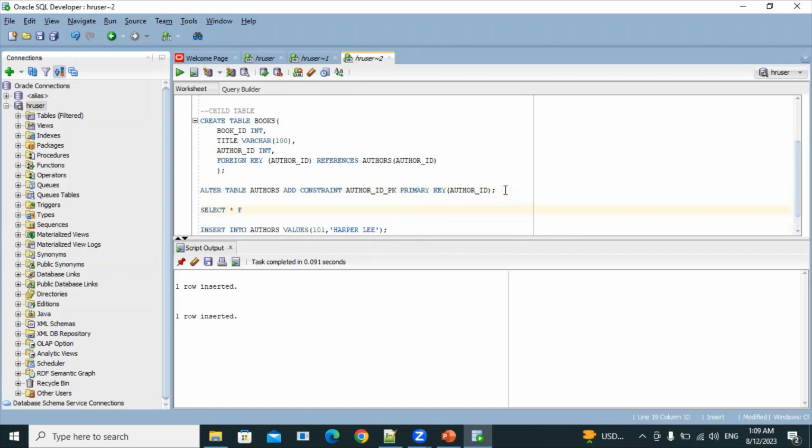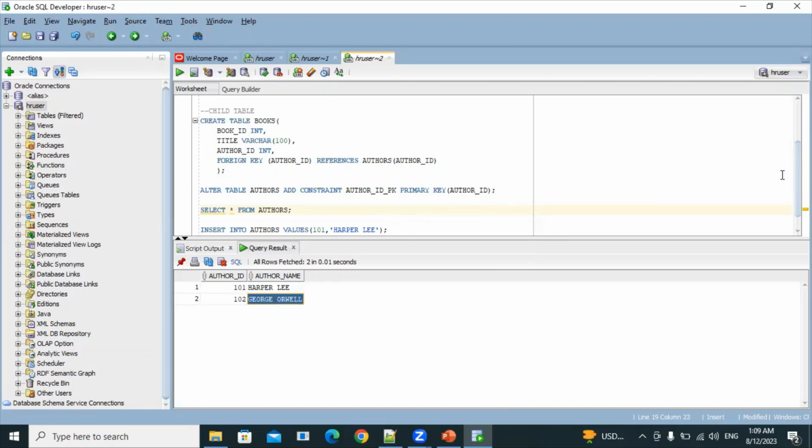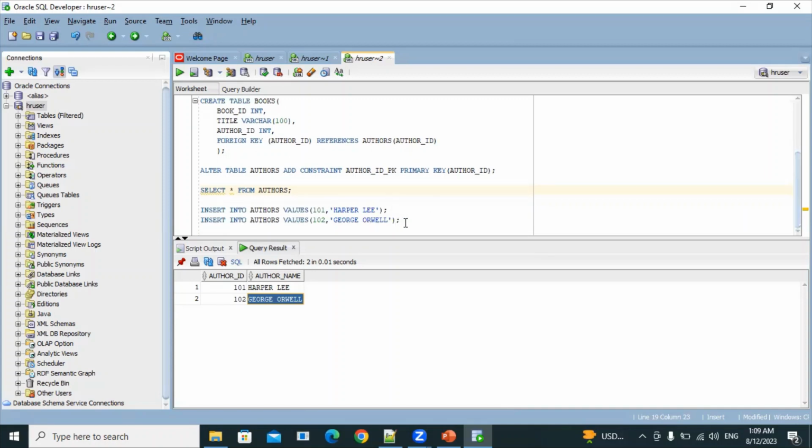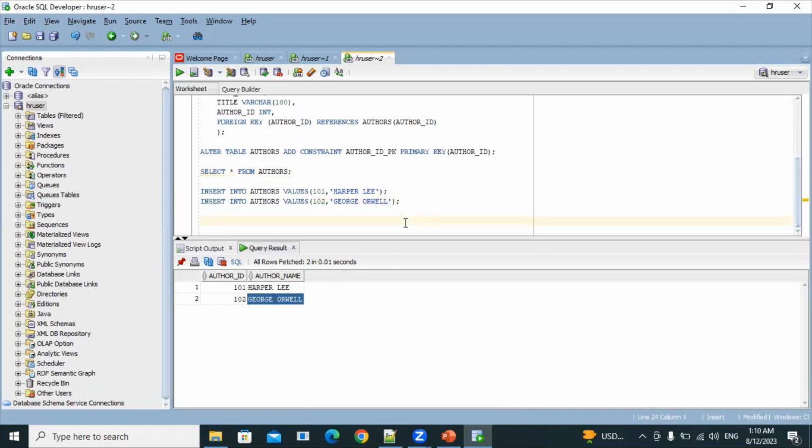Now let's run a select query. Select star from authors. We have two records, and author ID is the primary key, and this is the author name. Now I will show you what I was talking about, the relation between two tables.